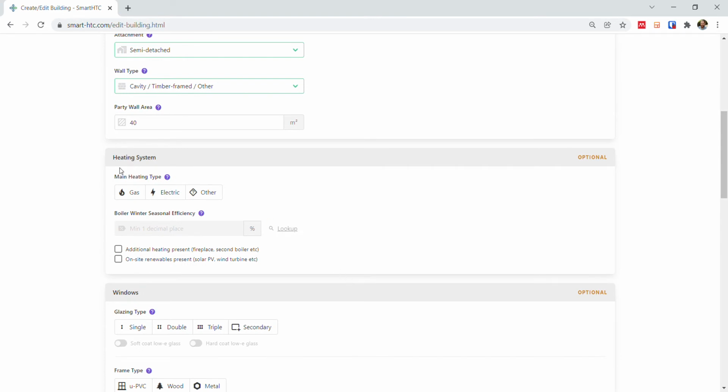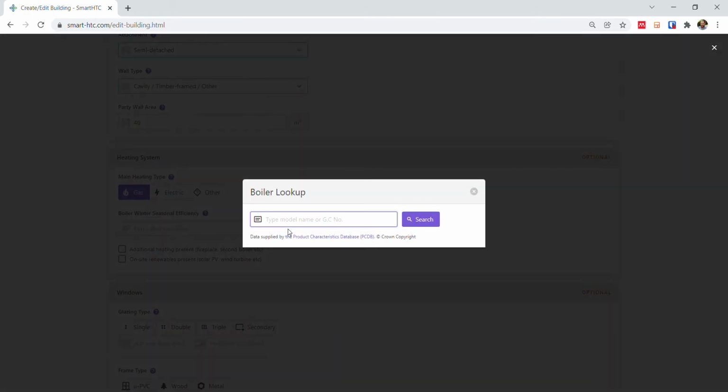Now we've got some information about the heating system. So let's say it's gas heated, and you can enter the winter seasonal efficiency of the boiler here. If you don't already know that, you can look it up from the make and model. Let's say we've got a Baxi boiler.